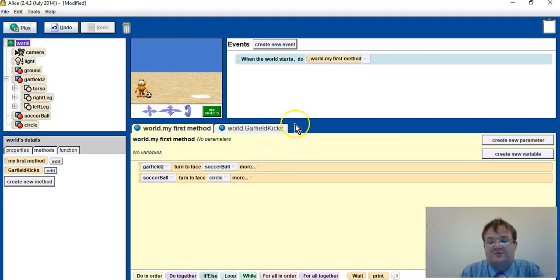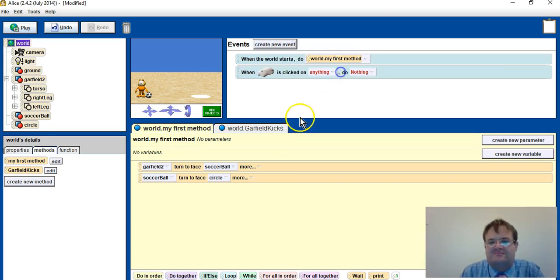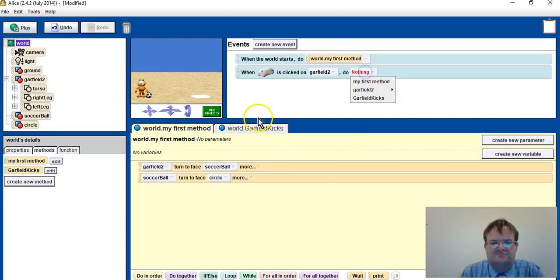However, it won't be able to run because I need to tell it in the events section how this Garfield kicks will start. So as we can see, it says when the world starts, do world my first method. Next, I need to create a new event, and I want when the mouse is clicked on something. So when the mouse is clicked on Garfield, do Garfield kicks.